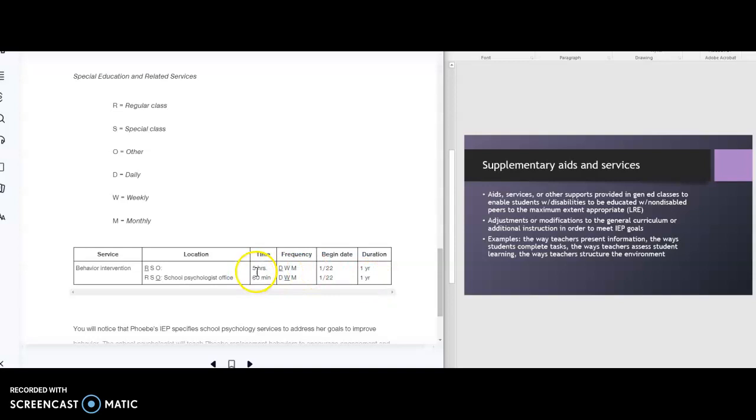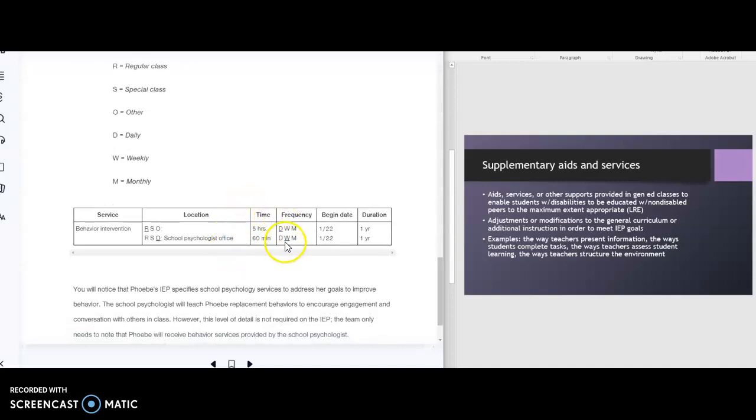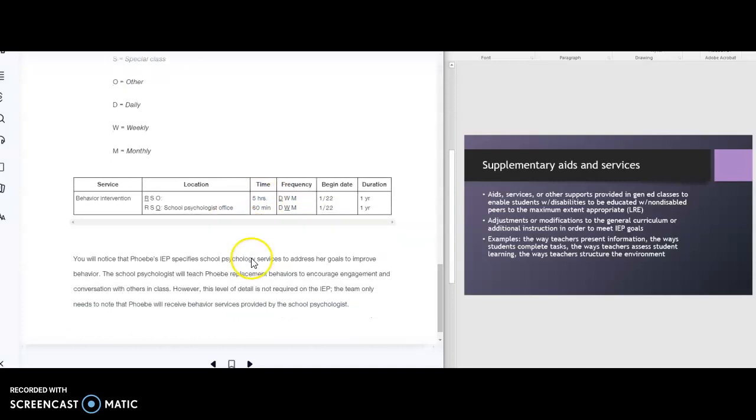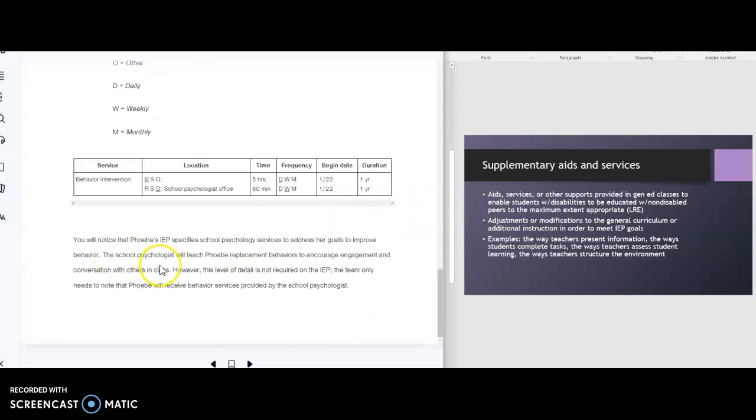So here's the difference, right? 5 hours a day in a resource classroom, 60 minutes a week in the school psychologist office. So different locations, different frequencies, and different amounts of time. Because remember, she had some goals to improve her behavior.